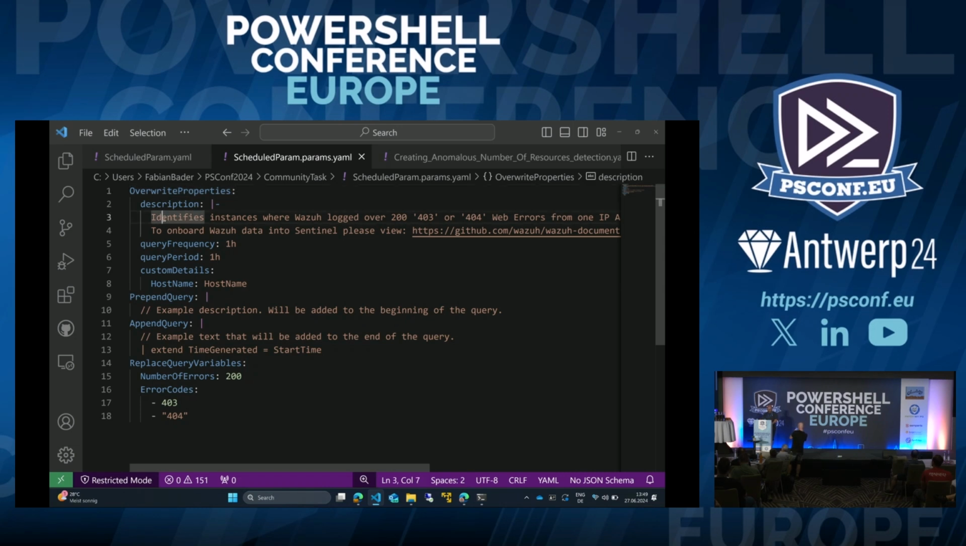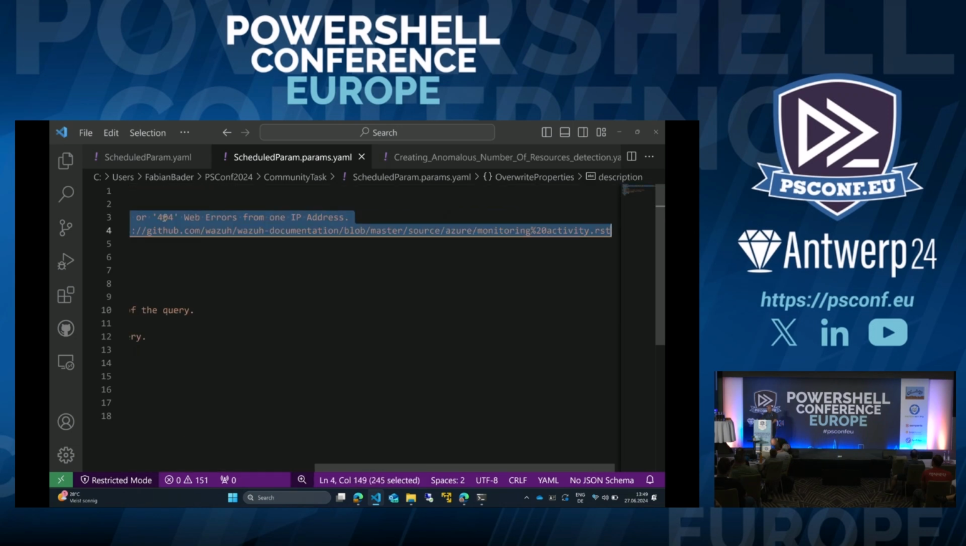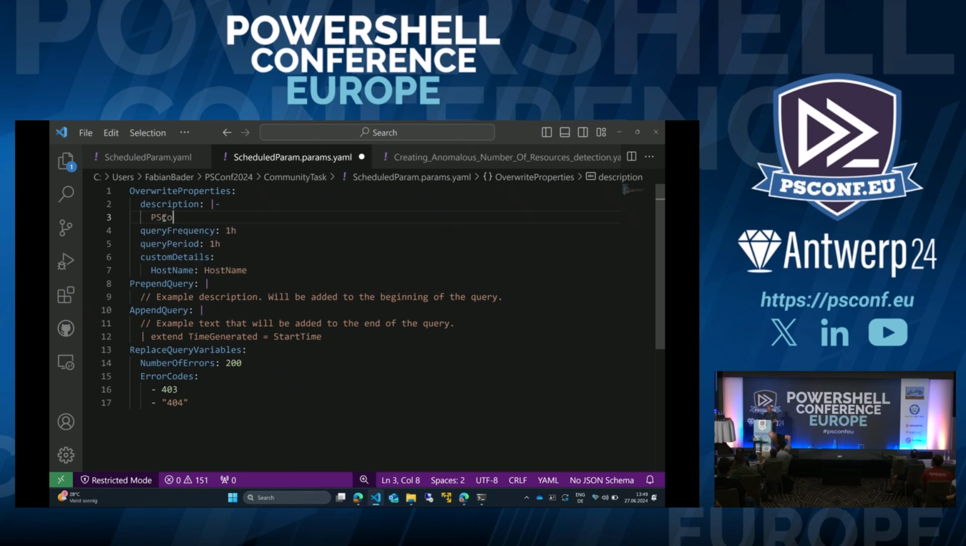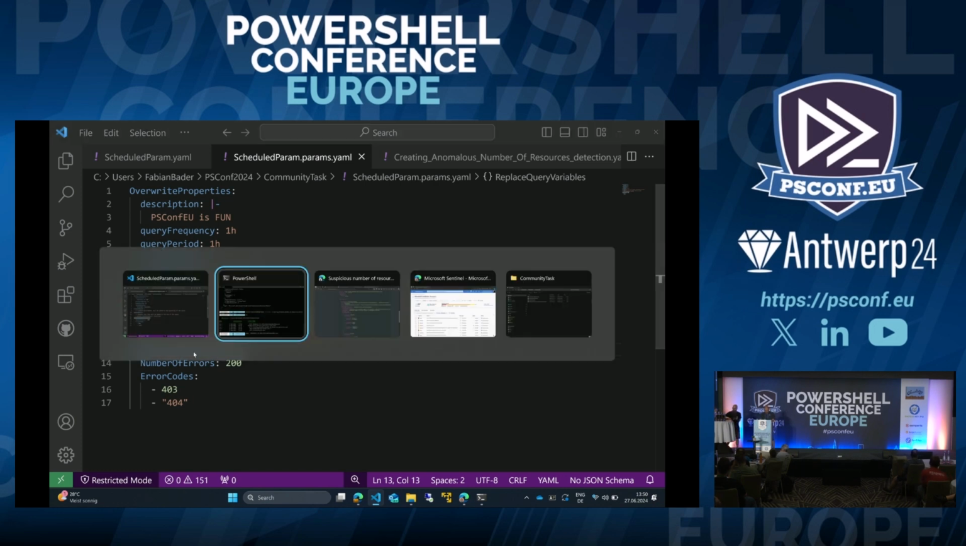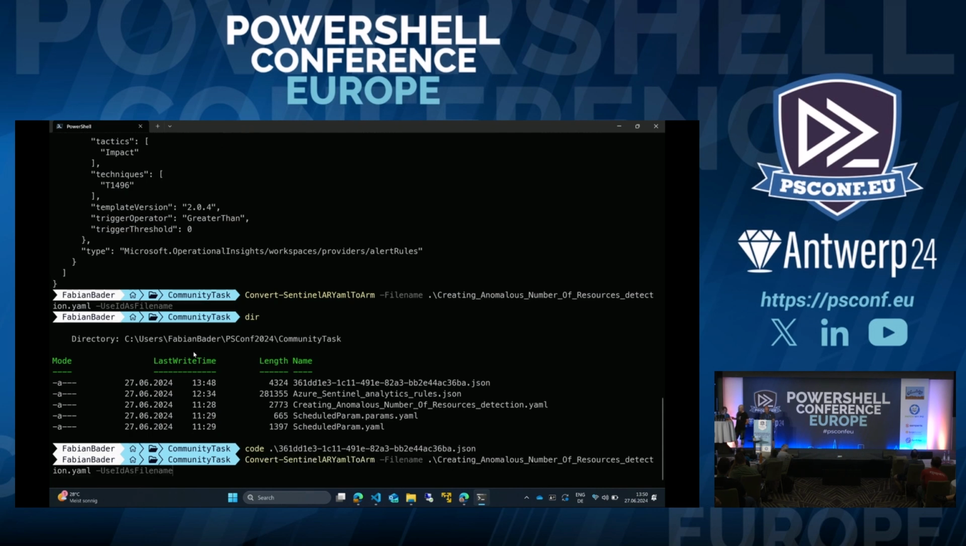So in this case, I have the description and I want to change it to PSConfEU is fun. And I also want to change the query frequency and custom details. Then you also have the ability to prepend something to the original query and also to append. And then lastly, you have the replace query variables. And let's try if we can manage this just in time. So I have convert Sentinel YAML to ARM, schedule param, and the params file.